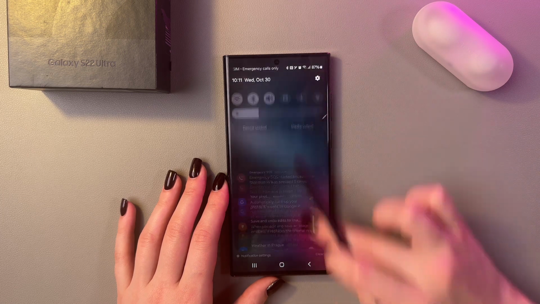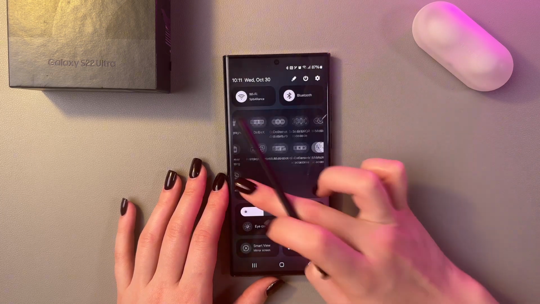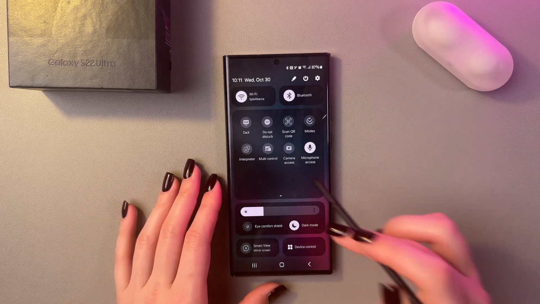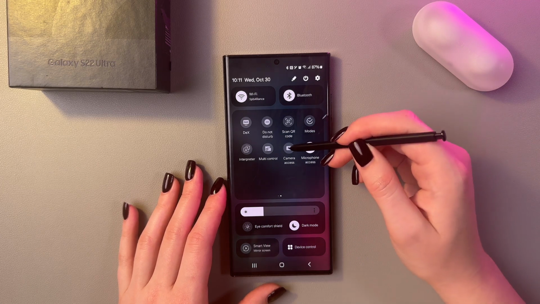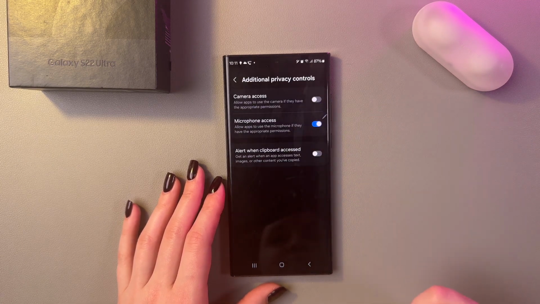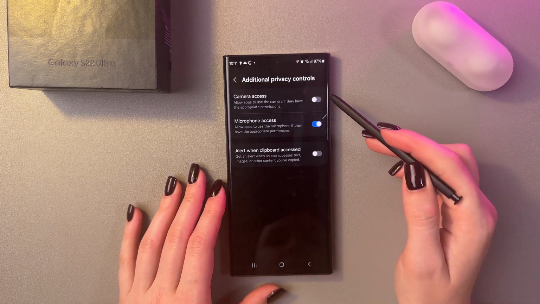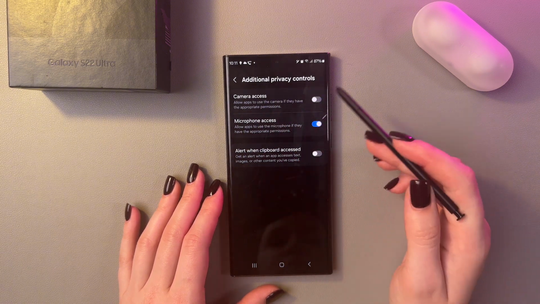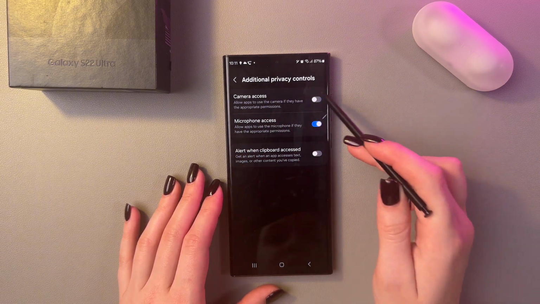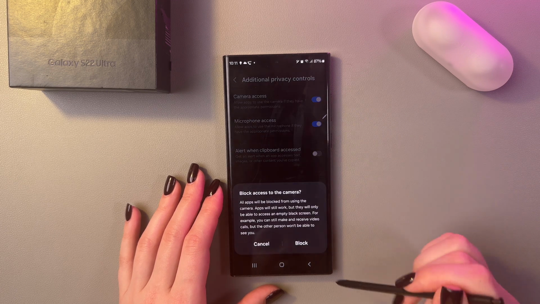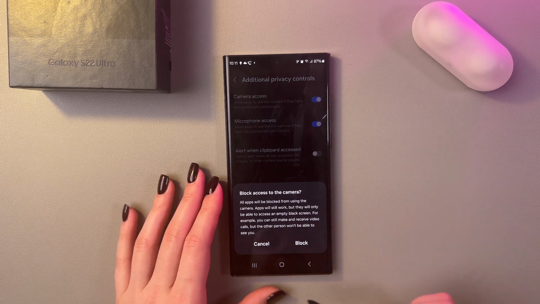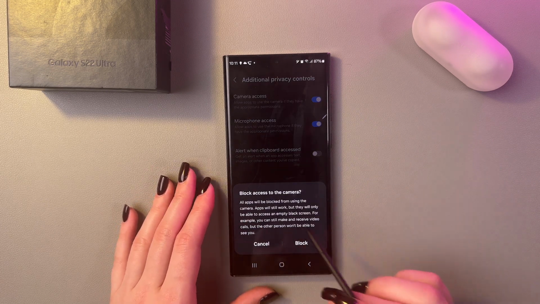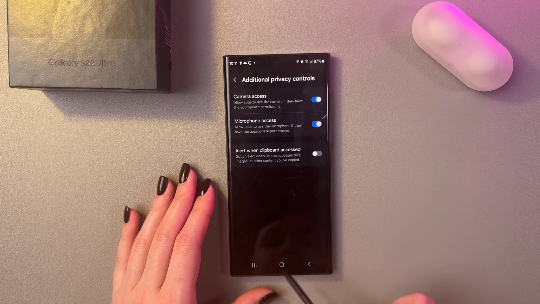And now let's swipe again. Here, swipe left, and now you can see the camera access and microphone access. You can press and hold the camera access, for example, and here, if you enable it, you can just choose to allow apps to use the camera if they have the appropriate permissions. Just tap on the switcher to enable, and now you can block access to the camera, so all apps will be blocked from using the camera.